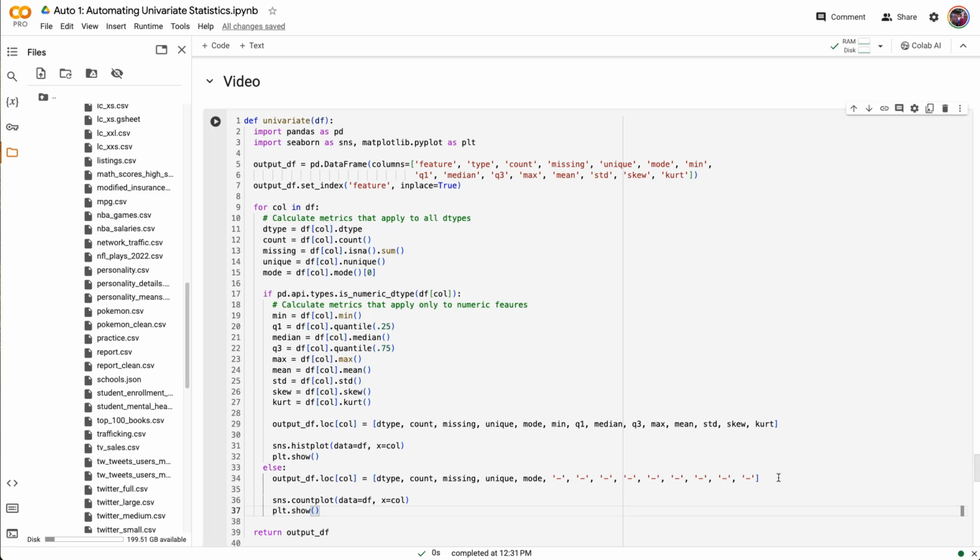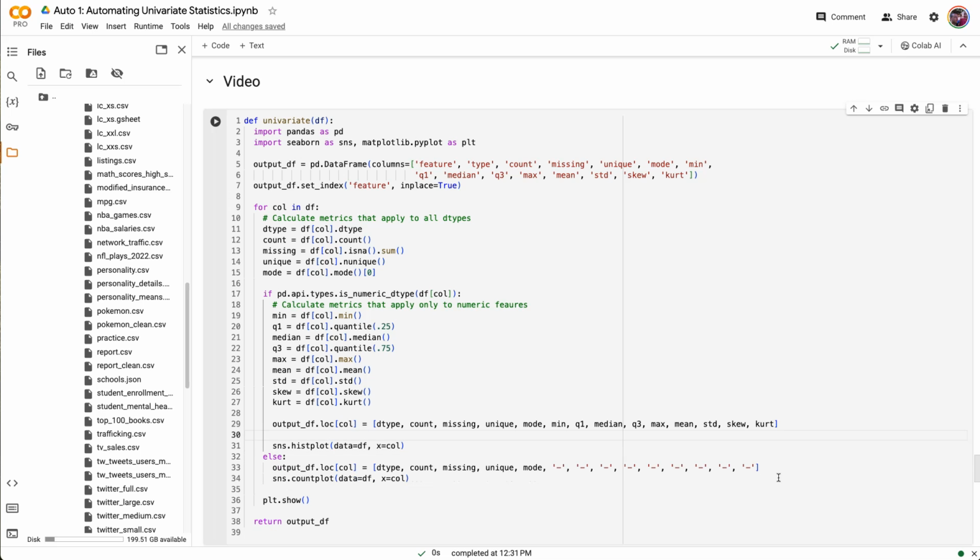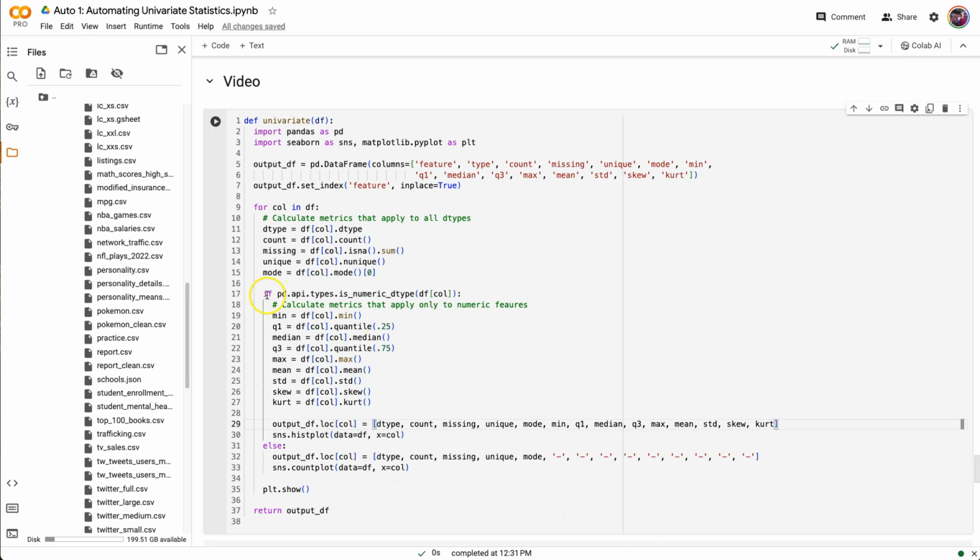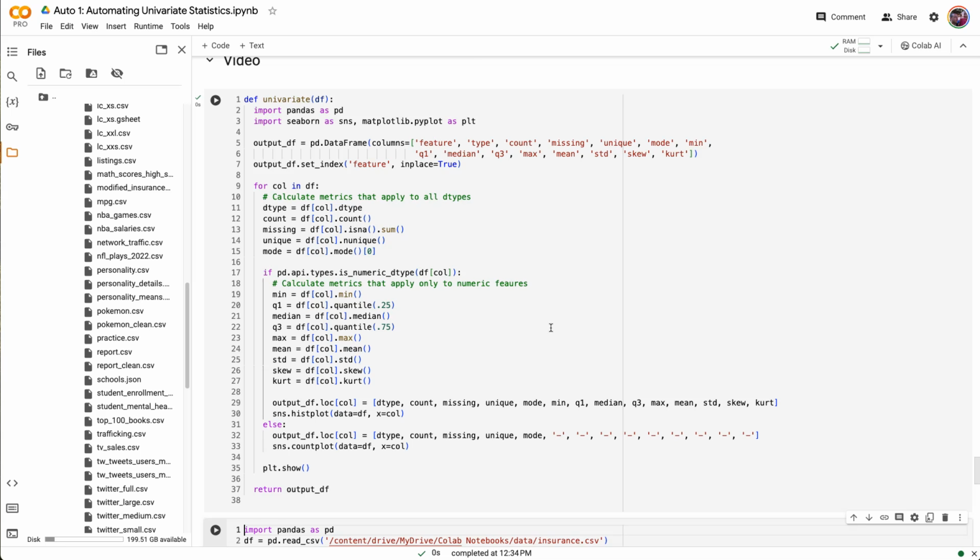I guess technically I could call plt.show just once after the loop and save myself a bit of time. That's up to you. You can put it in either one. I'll save myself one line of code because it'll only do one of these each time through the loop, so I only need to plt.show once after I've created the plot. So that saves me a little code. All right, let's go ahead and run this.